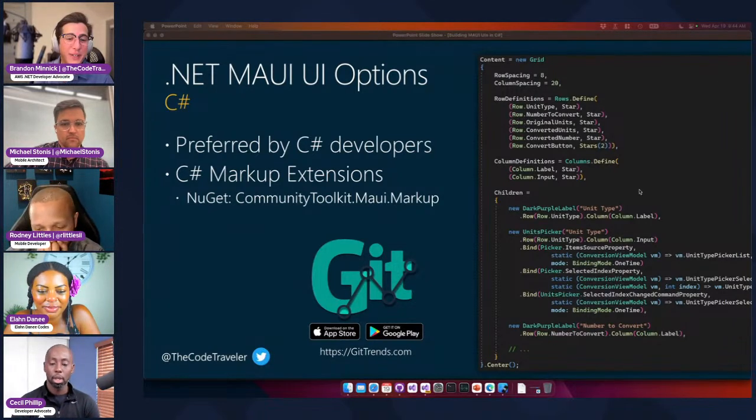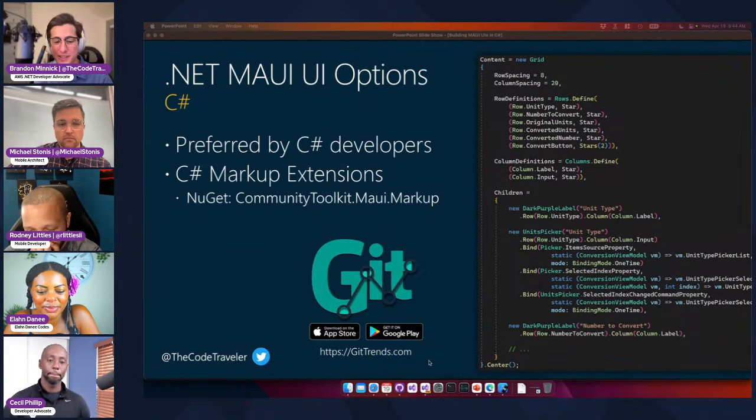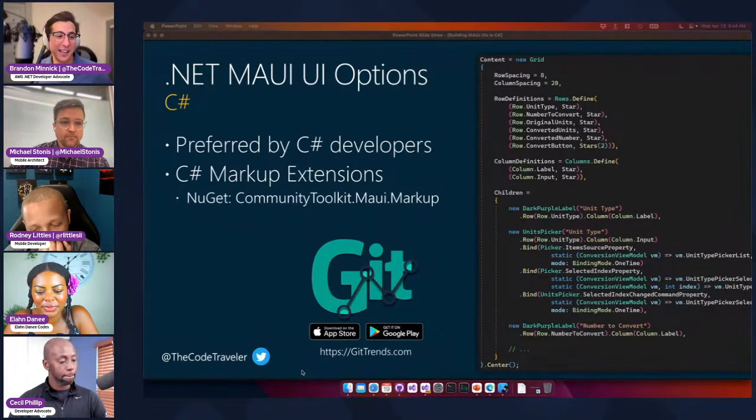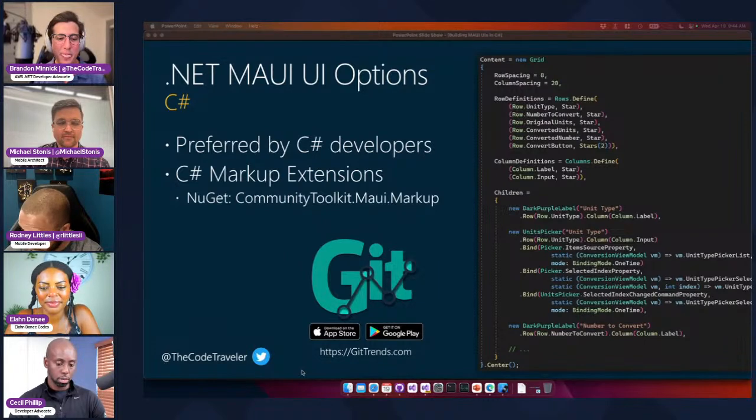Yeah, I'll do a quick shameless plug. Git Trends. This is an app that I made. You can download it from the iOS and Android app stores. It's actually not in .NET MAUI yet, but it is a fully featured app. It's still written in Xamarin Forms. I'm slowly porting it over to MAUI, but it's all open source.